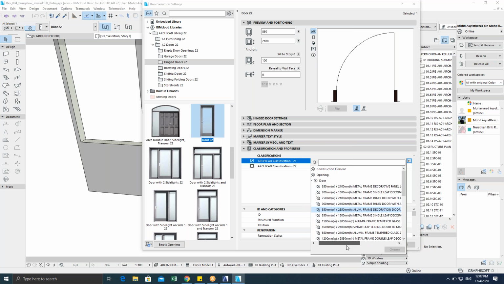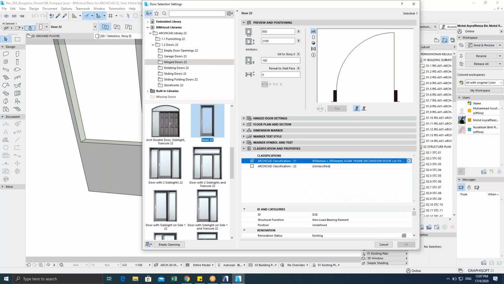I just created a new specification: the aluminium frame decoration door with fixed glass window on top, manufacturer detail. Or I have this metal frame single leaf decorative panel door with louvers. This you can create. This is important because later, if we have our own template, we can repeat it or combine. If we have another new library, we can create our own classification and set it as a standard template for everyone.